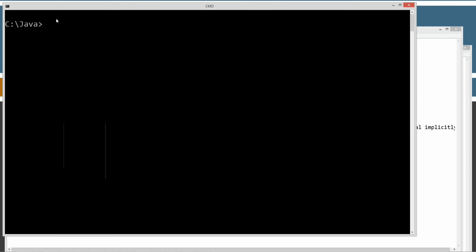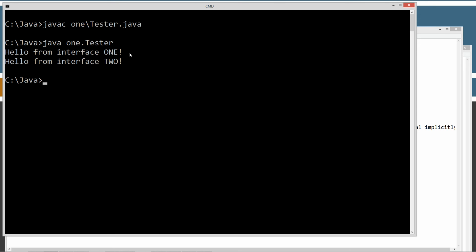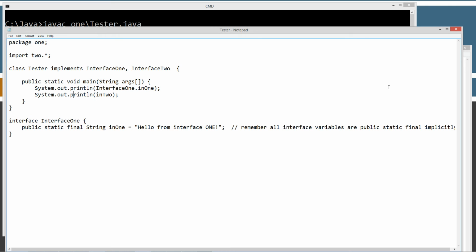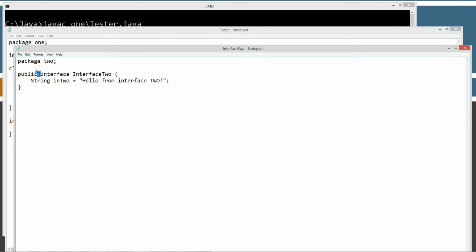Okay, let's go ahead and clear our screen. javac, let's go ahead and compile this again. And let's give it a run there. java, and from the one package, I want to invoke the Tester class. Hello from interface 1, hello from interface 2. Okay, that's fantastic. Over here in Interface2, this is a public interface 2.